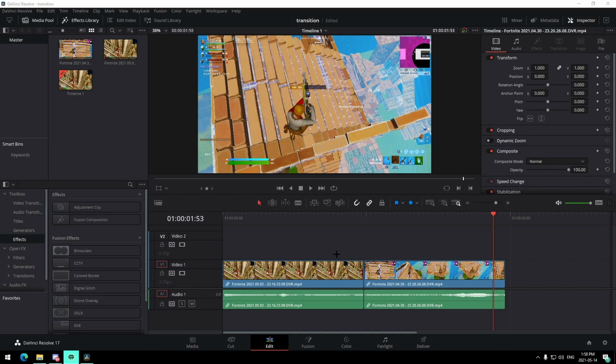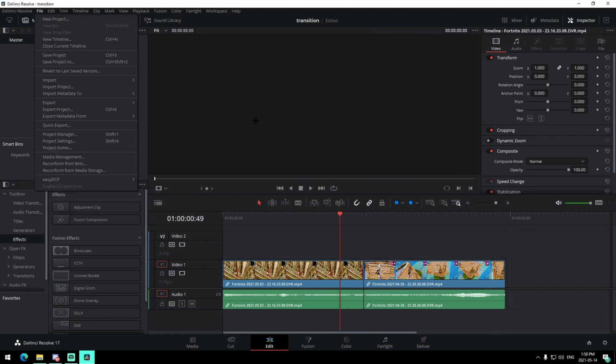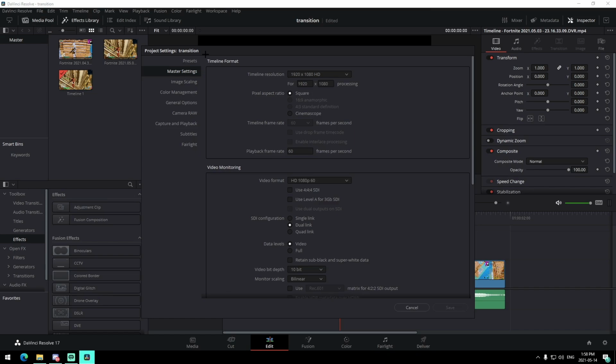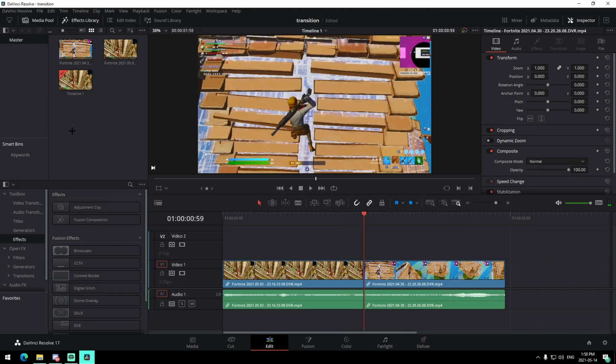All right, guys, so I am inside of Davinci Resolve. I just have 2 clips right here, which is obviously what you need to actually transition between. To open up our transitions, make sure you have your timeline set to 60 fps, 1920 by 1080, because those are the optimal settings that you want to be using at the bare minimum. If not, 2560 by 1440, I definitely would recommend that as well.